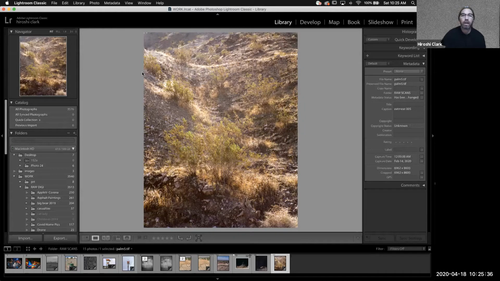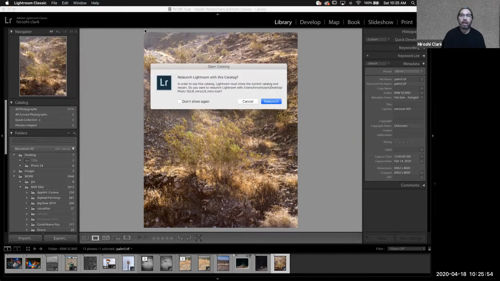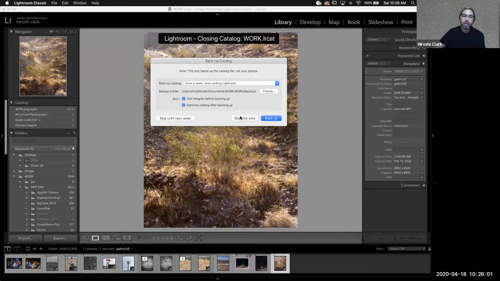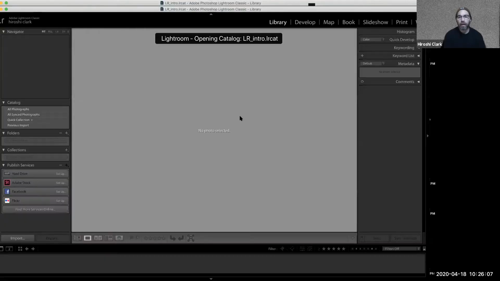There's a couple ways to open another catalog, but for today I'm just going to go File, Open Recent, and I can find Lightroom Intro. That was the name of the catalog that I created for this course. I'm going to click that, and it's going to ask to relaunch Lightroom, which is totally fine. It closes down and then opens back up in just a second. And there it is.